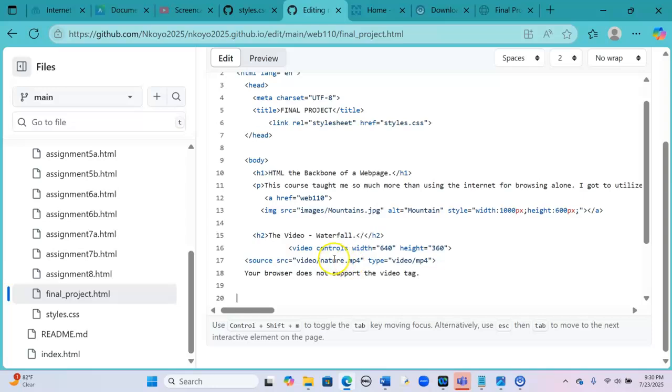Please kindly note that the link for the video is inputted in this, with the width of the video and the height of the video, the source of the video, and the type of video. The video is an MP4 video. The source of the video is my video files already in my Visual Studio Code, VSC, that I showed you, and the name of the video is Nature.mp4, and the width is 640 by 360 for the video.